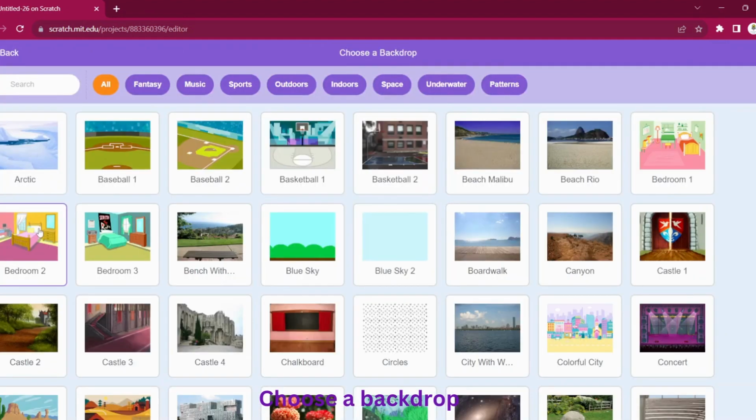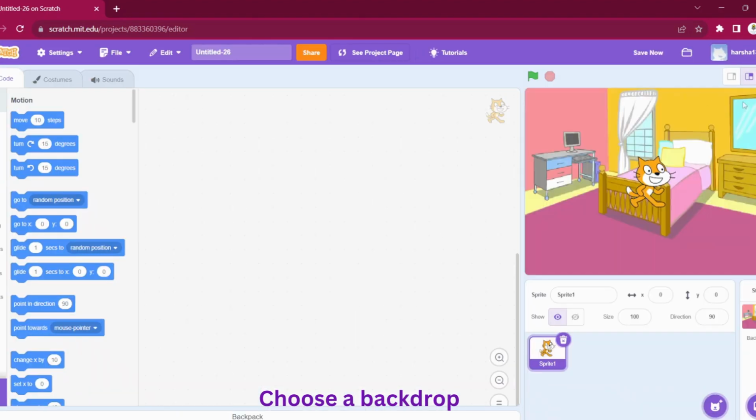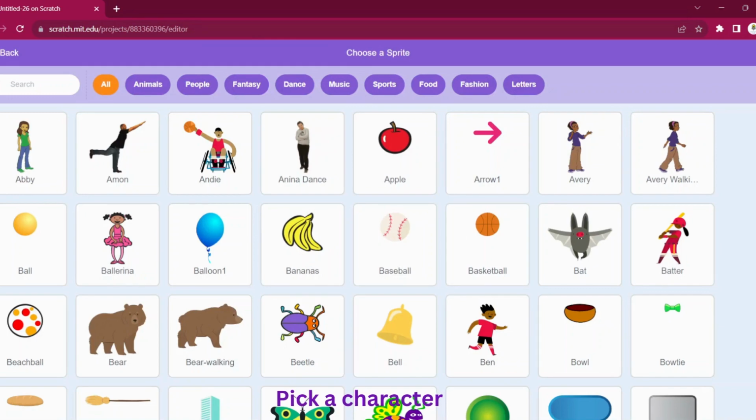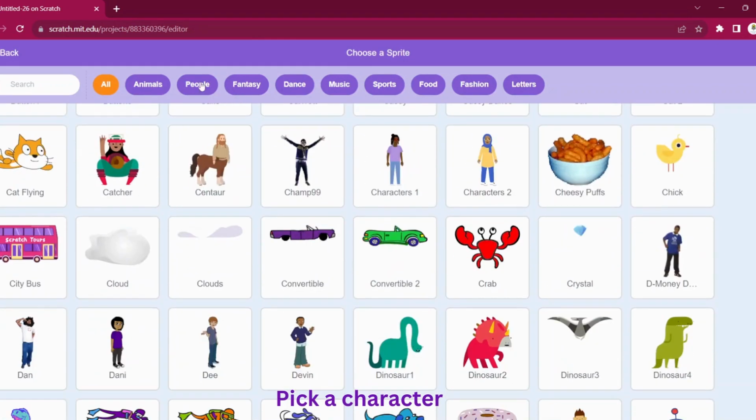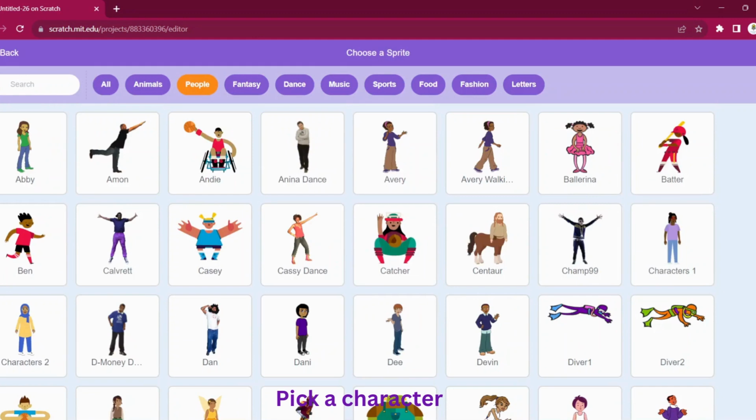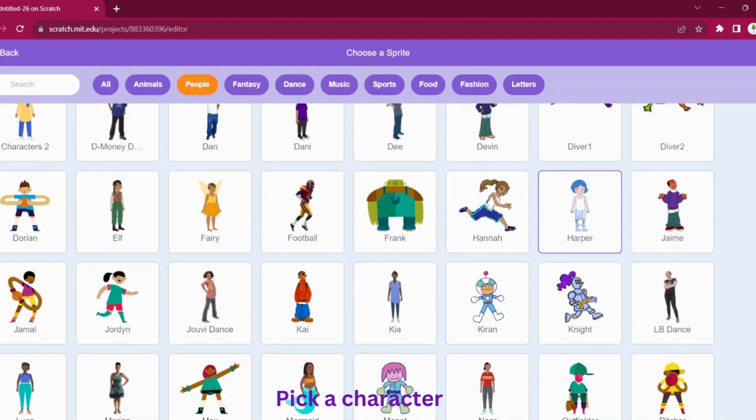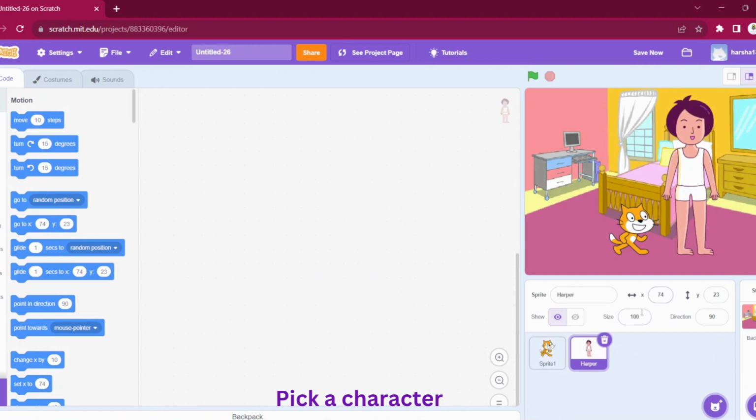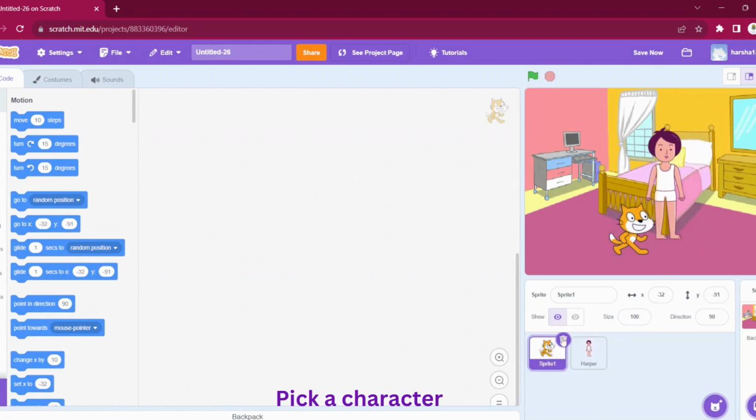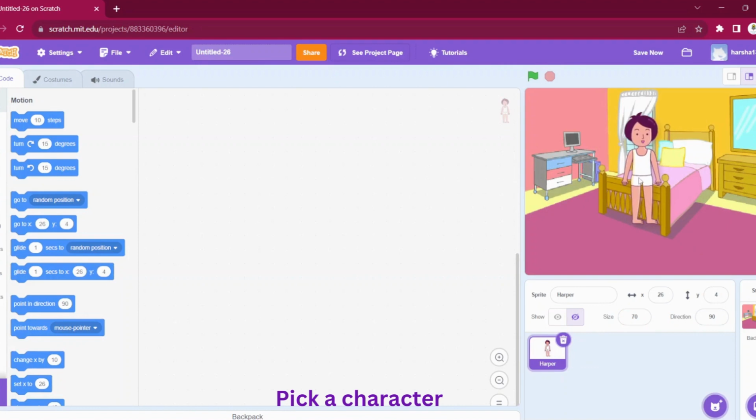So I'll choose this pink color bedroom, bright. You can choose any character from here. I'll select this one. We'll resize this to 70. Delete the old sprite. Here. This is the Harper.